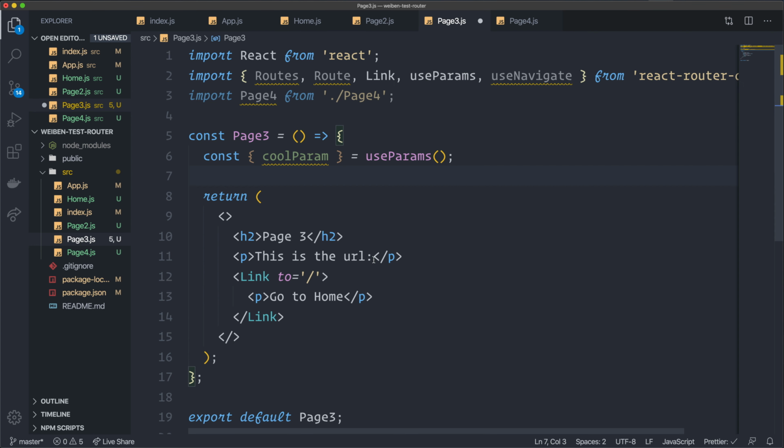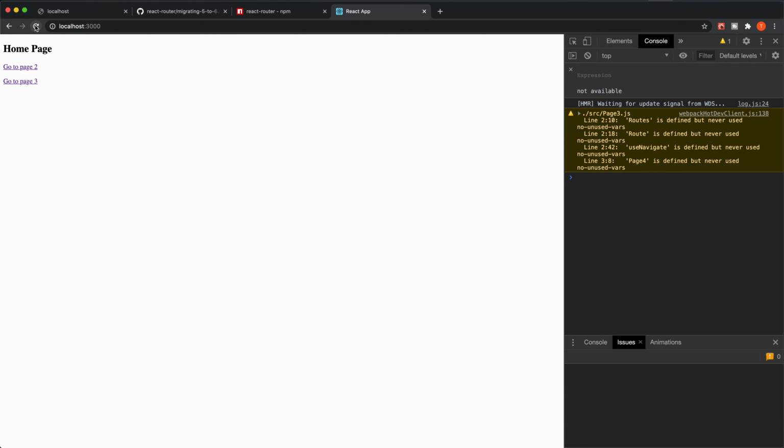Go back to the page 3 component. So here in the p tag, this is the URL param. And then we can use the cool param that we just destructured like that. Save the file, go back to our application, and we can go to page 3, and you can see this is the URL param. Weben is awesome. And you can see that this is the one that's up here.